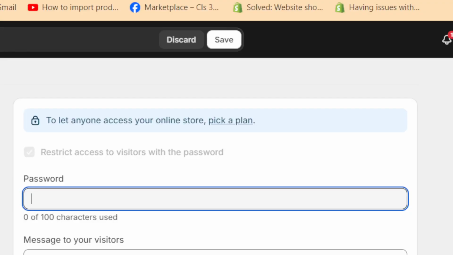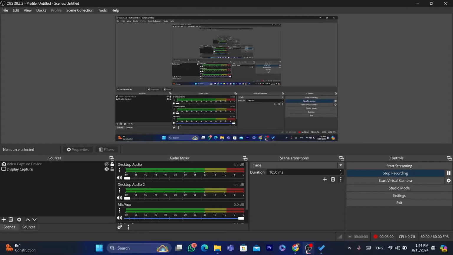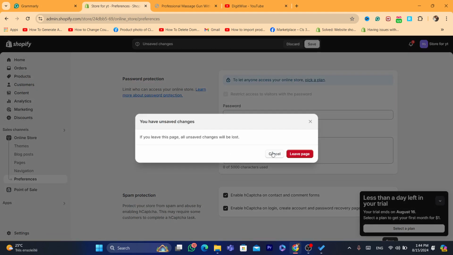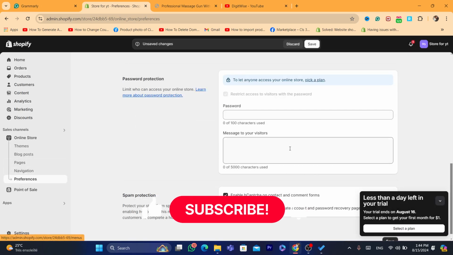That's very important, guys. You want to click on save here. Click on save, and that's it. See if the problem is fixed. If it's not, let me know in the comments. I reply to every single comment. Like I said, you want to go to online store, click on preferences here, and then search for password, and remove the password.